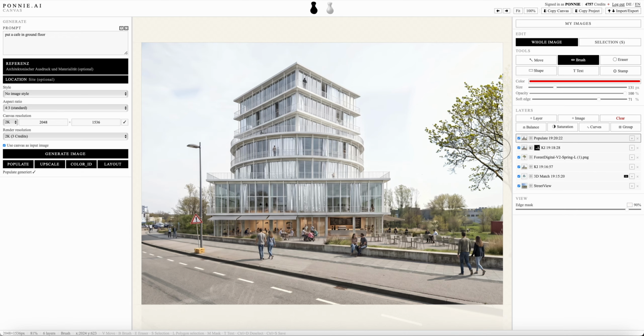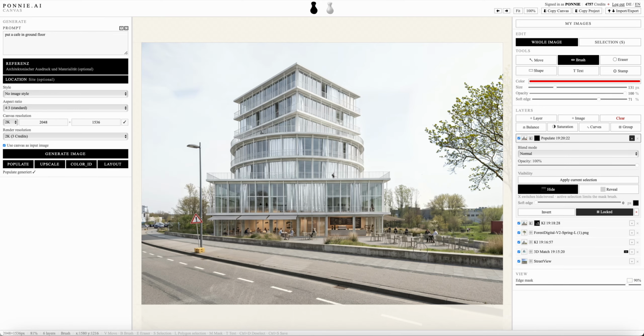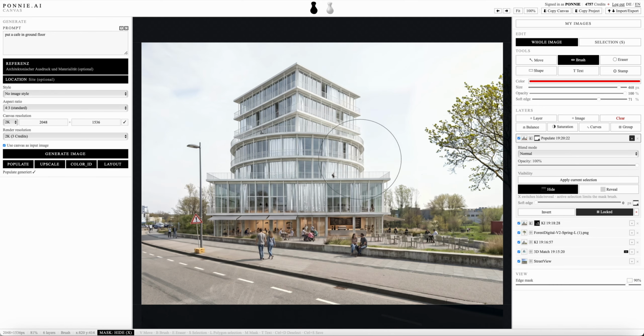Okay, there are some people, some we might like, others we might not like. We can again add a mask to the whole thing. We can invert the mask, and then we can again paint on this mask, also up here, again removing the things that we did not want.